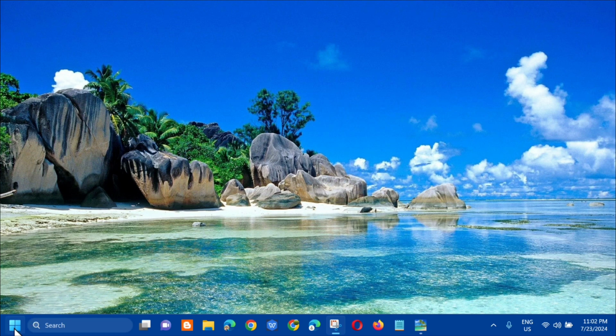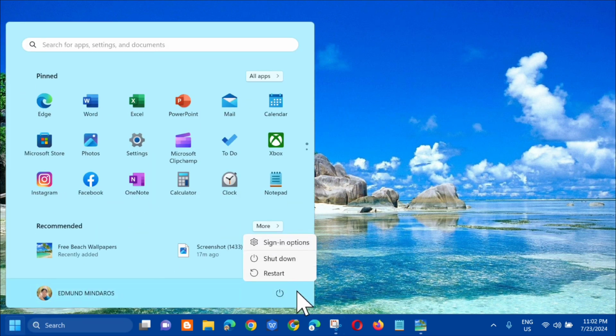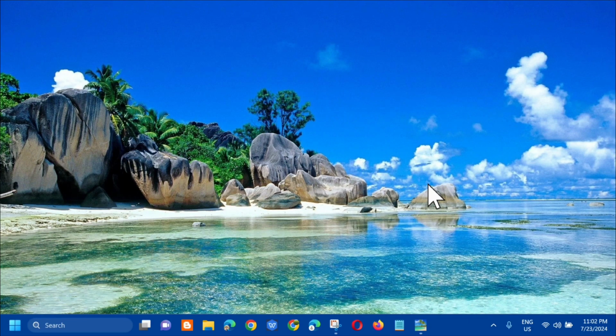And then here in the Start menu, we just need to restart. Okay, so just click it. Alright, so that's how simple it is to disable the Microsoft Edge desktop search bar in Windows 10 or Windows 11.